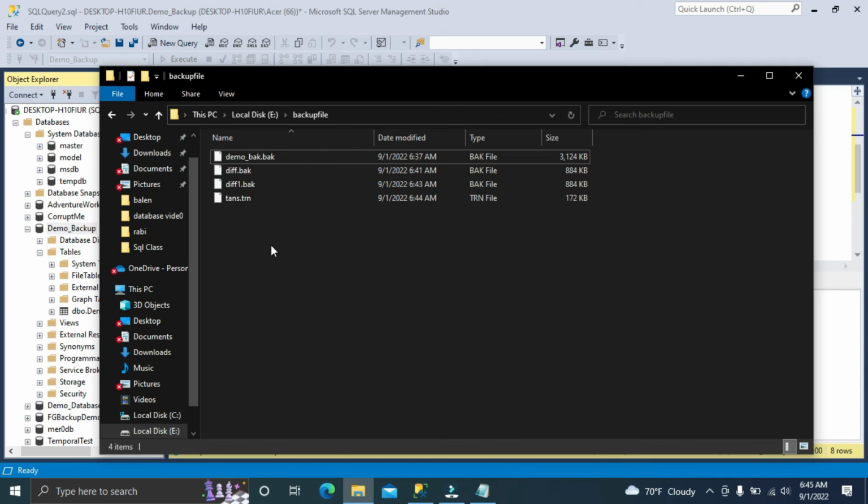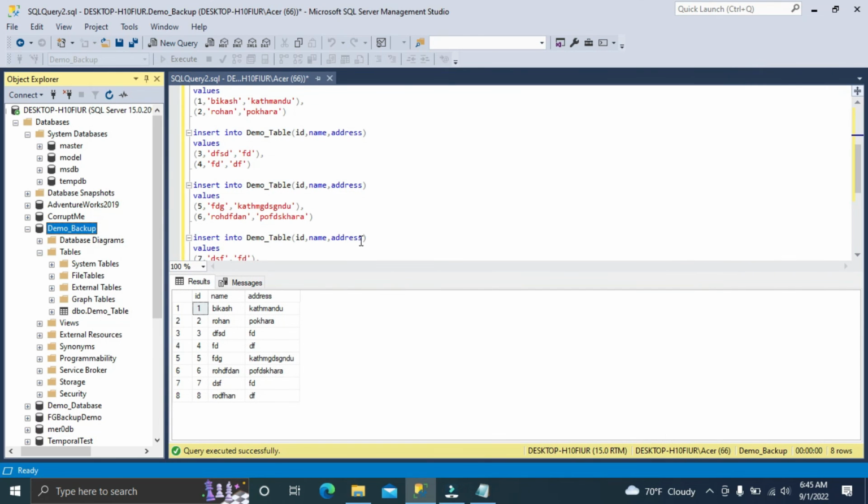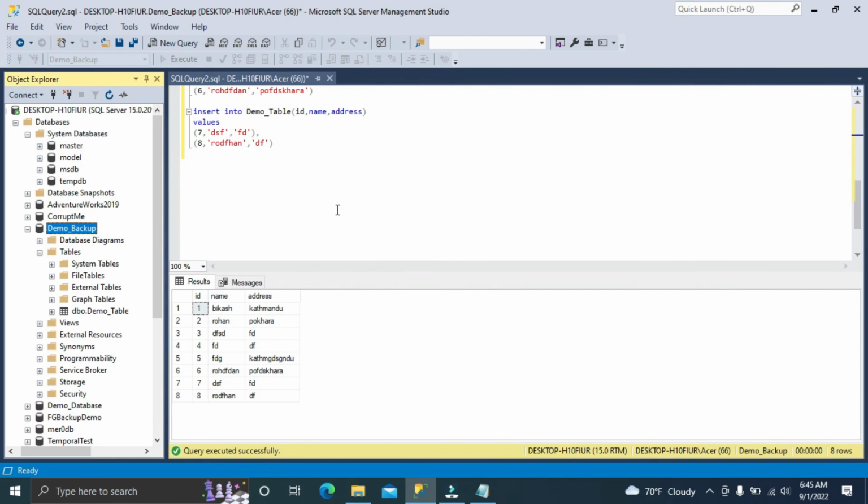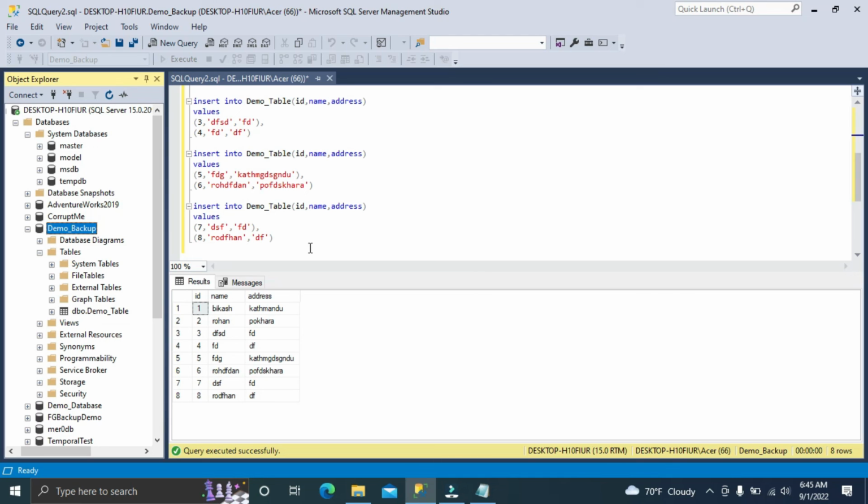When I show you how to restore the database, you will have a clear understanding of backup and restoring. We have to restore the database starting from the full backup, then the differential backup, and then the transactional backup. So in the next video I would like to show you how to restore the database, and then you will have a clear picture of backup and restore.